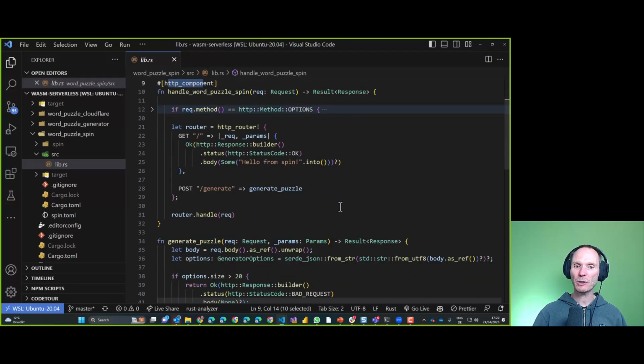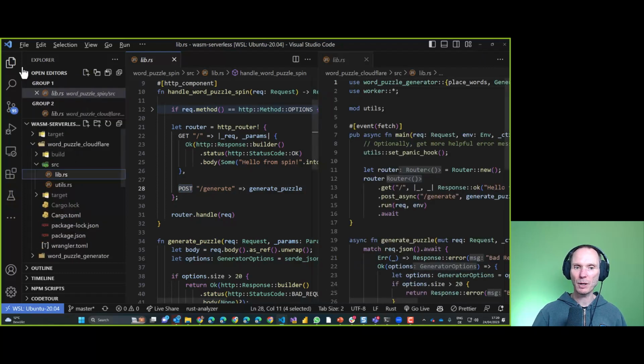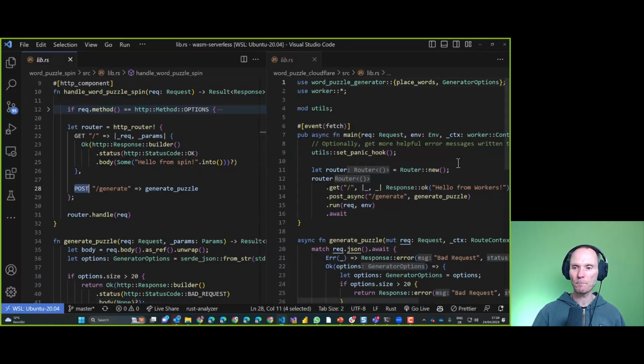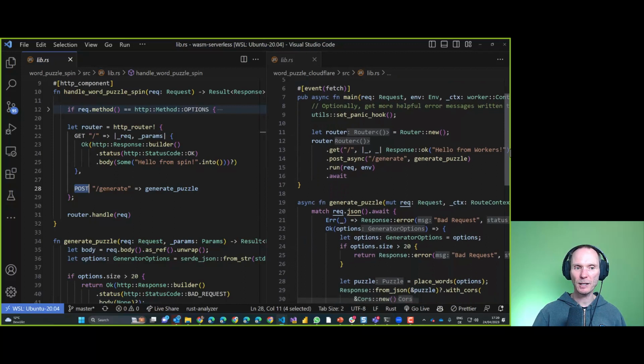Now inside of our Spin component, again, we have a router. Here, if you're not that familiar with Rust, this is a macro. We are using a macro to specify a GET request, a POST request, very similar to what you have seen in the Cloudflare world. Let me bring up the Cloudflare world and the Spin world side by side.